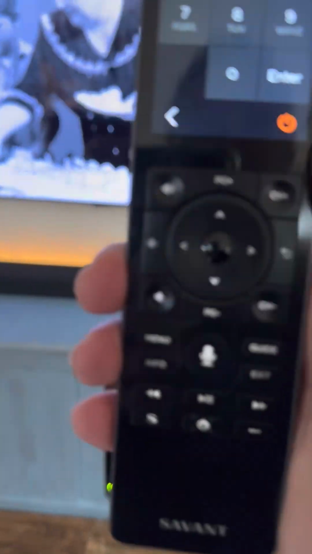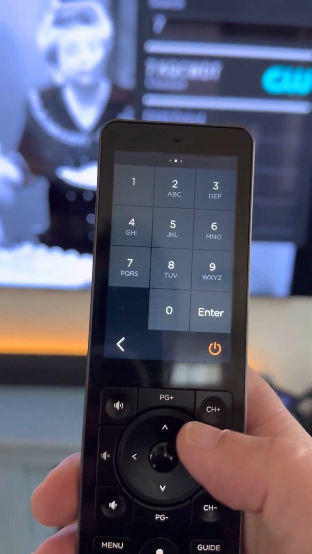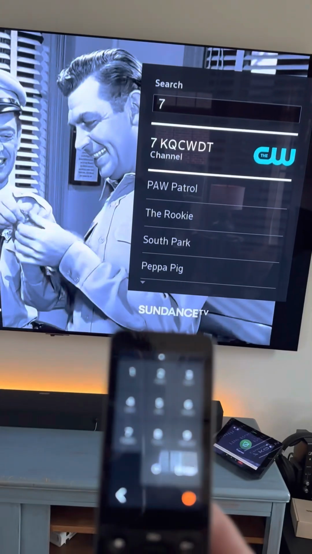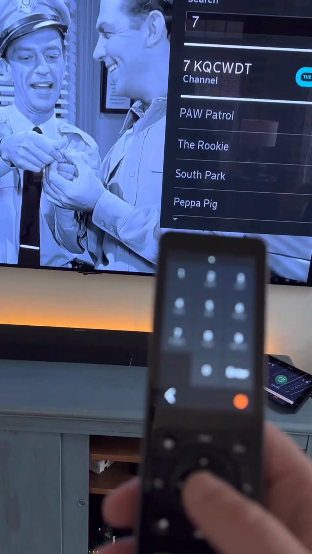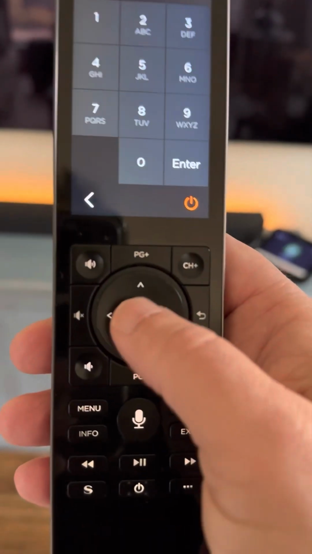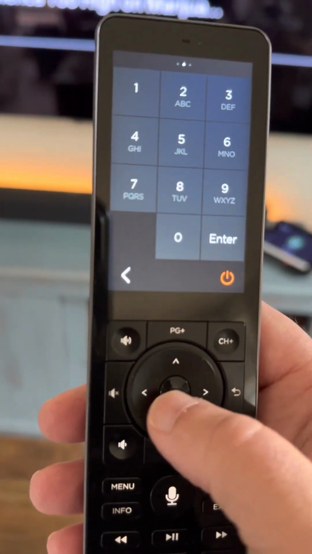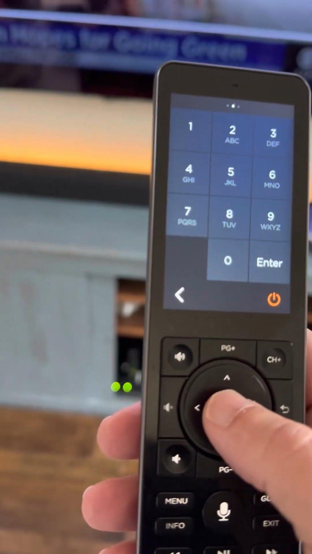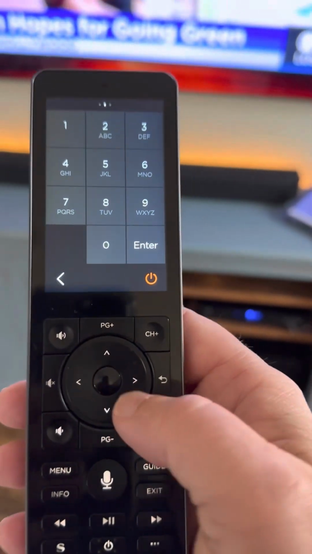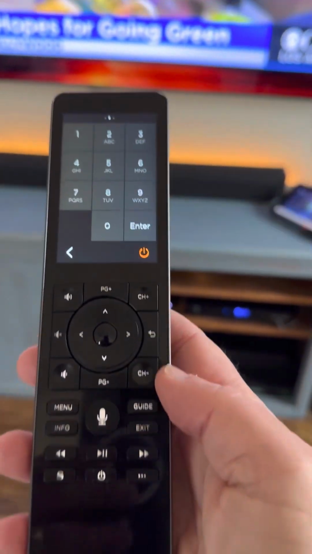Oops. 7. I typed in 7. I don't know what that's going to take me to. But then I hit the OK button right there. This is the enter, this little dot in the middle. It goes there. You can hit guide.